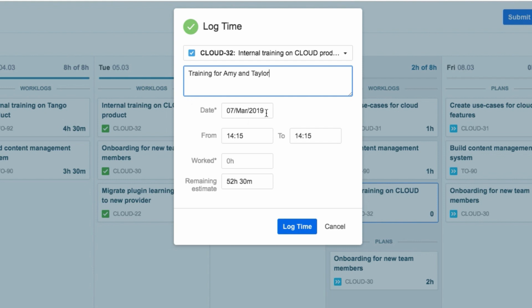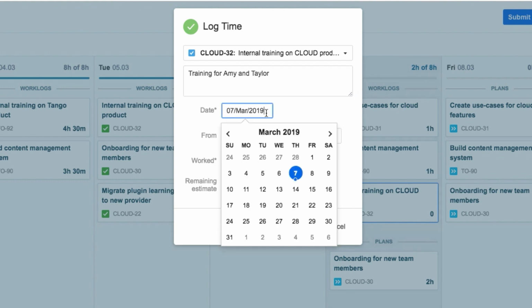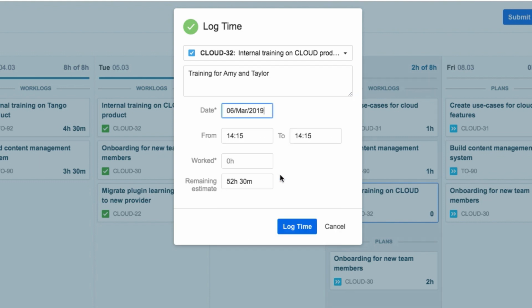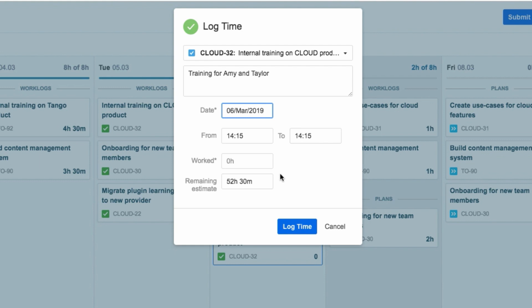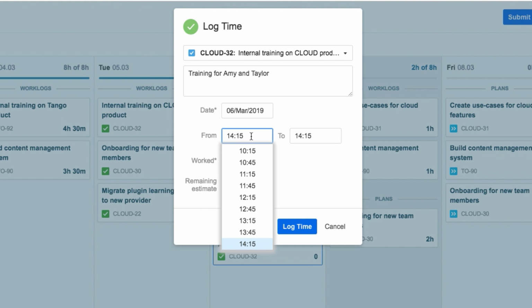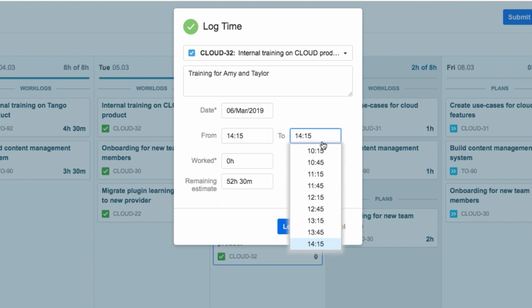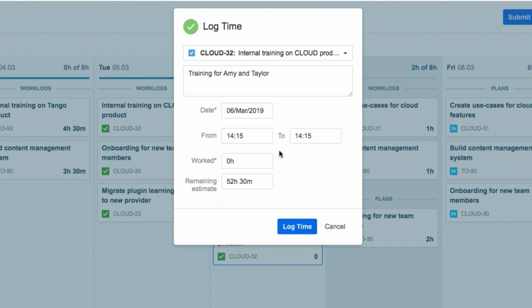The date is filled in for today, but he realizes that he should log this time to yesterday, so he clicks here and chooses that date. If he needed to specify which hours he worked on this issue, he could add that in the From and To fields. But since it doesn't matter exactly when he did the work, he just adds the number of hours in the Worked field. The estimated hours remaining for this issue are automatically updated after John enters his worked hours, but he can also edit them here.